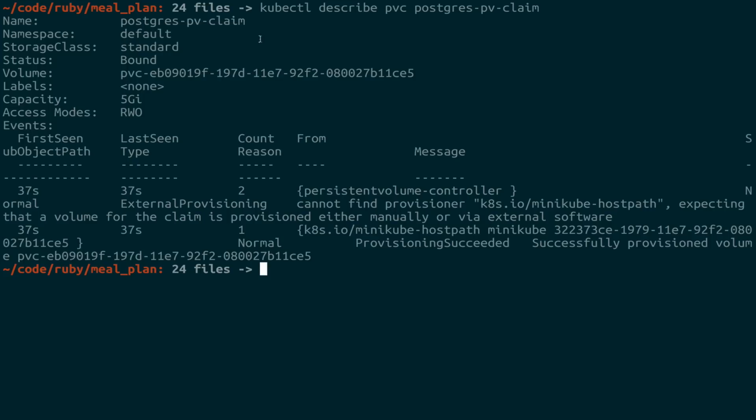You'll see that it has the name we expect. It's used in this particular volume. It has the capacity we wanted, the read-write access. And then you also see down here some of the events that have happened, that provisioning succeeded, successfully provisioned volume, and then it shows you right there.